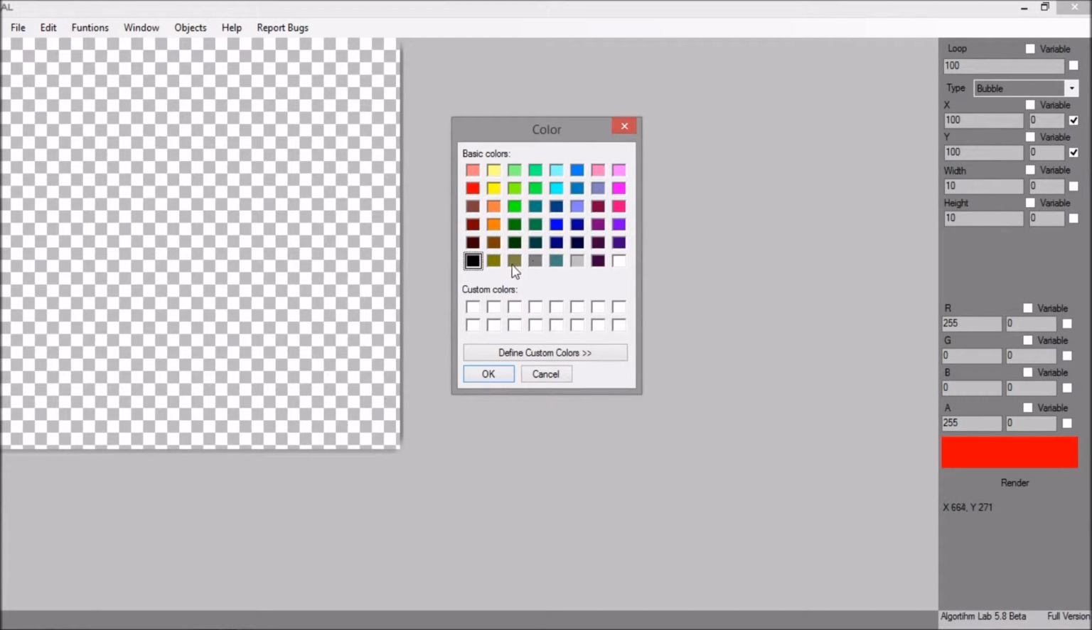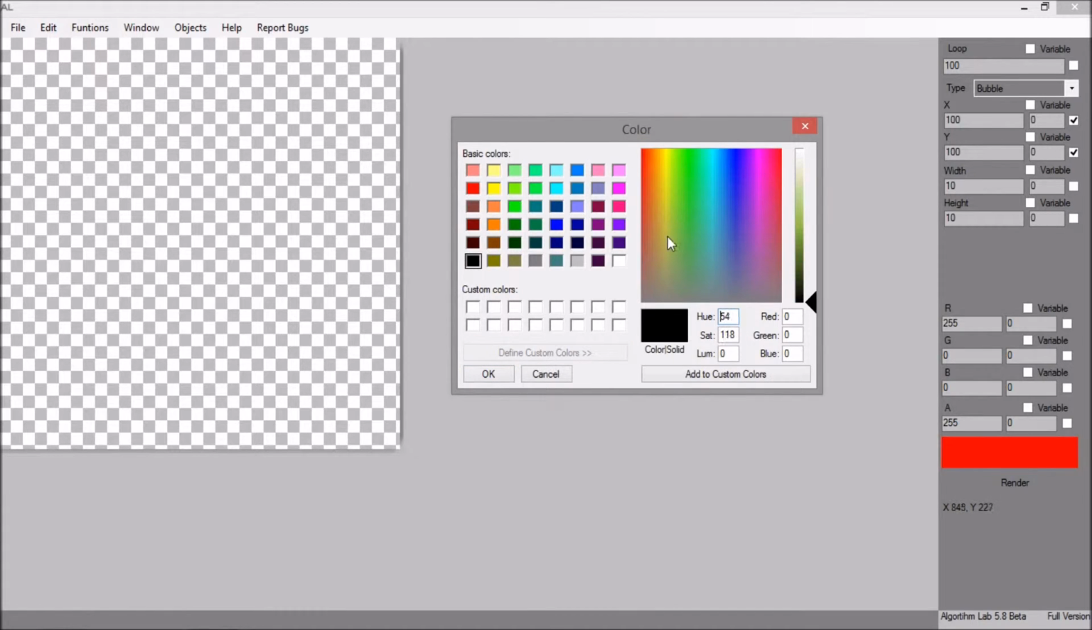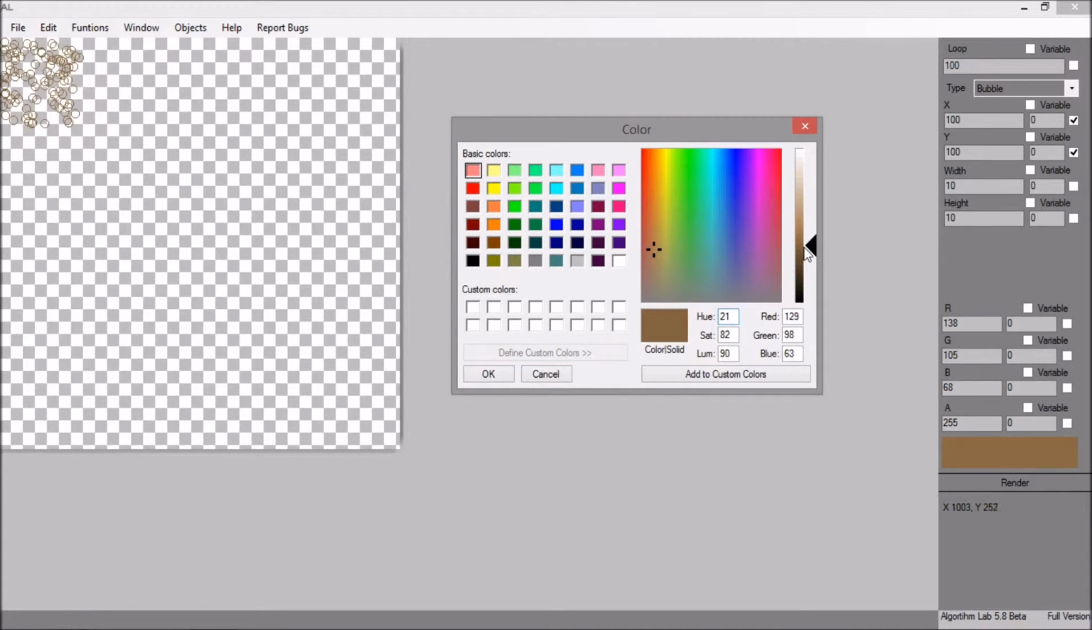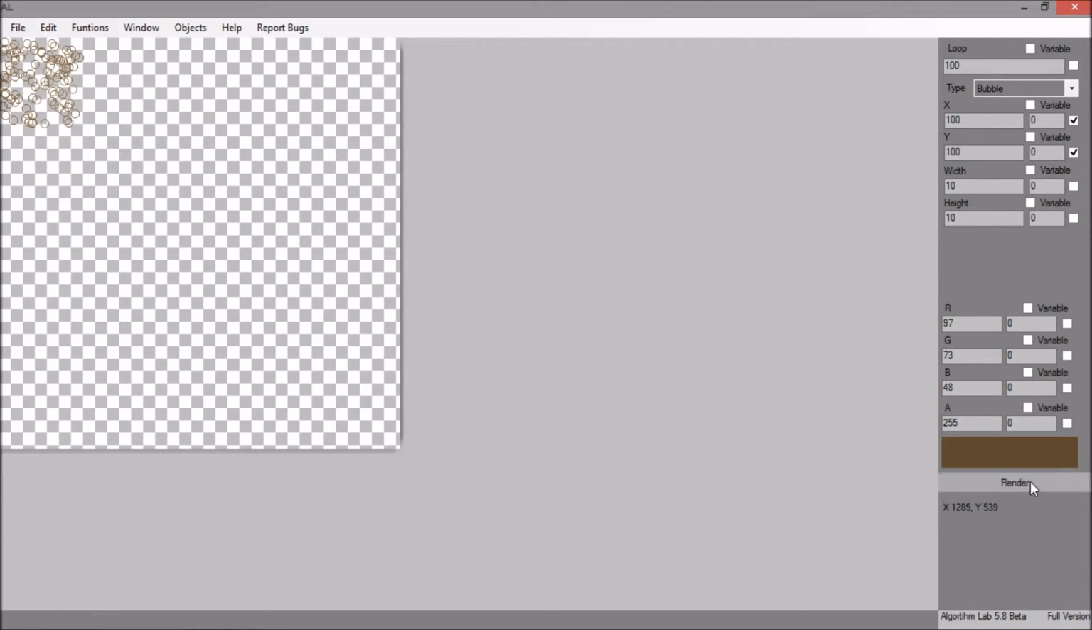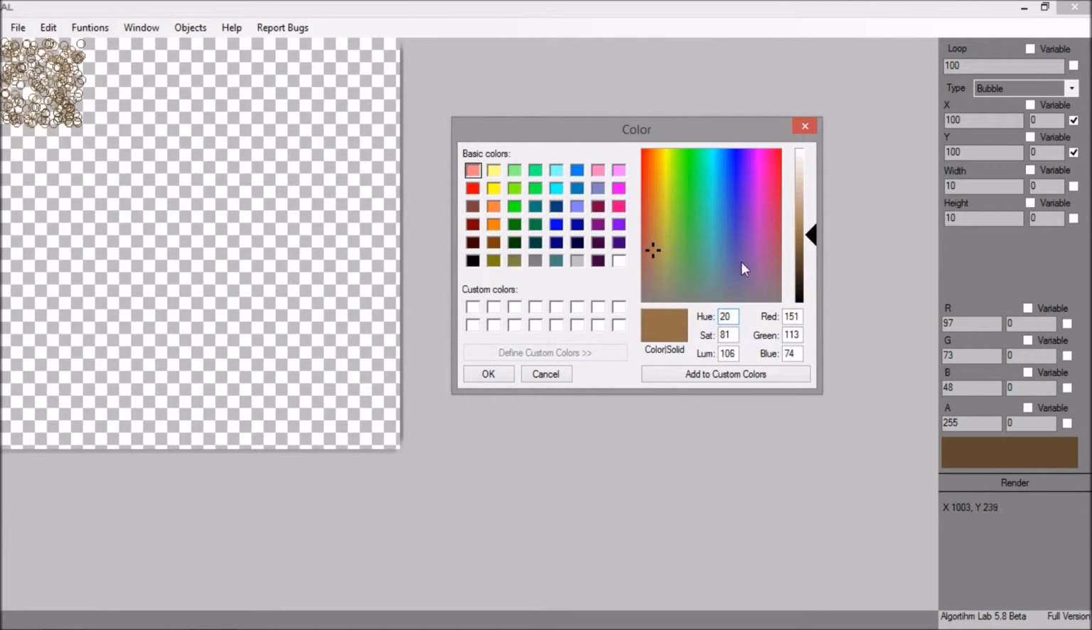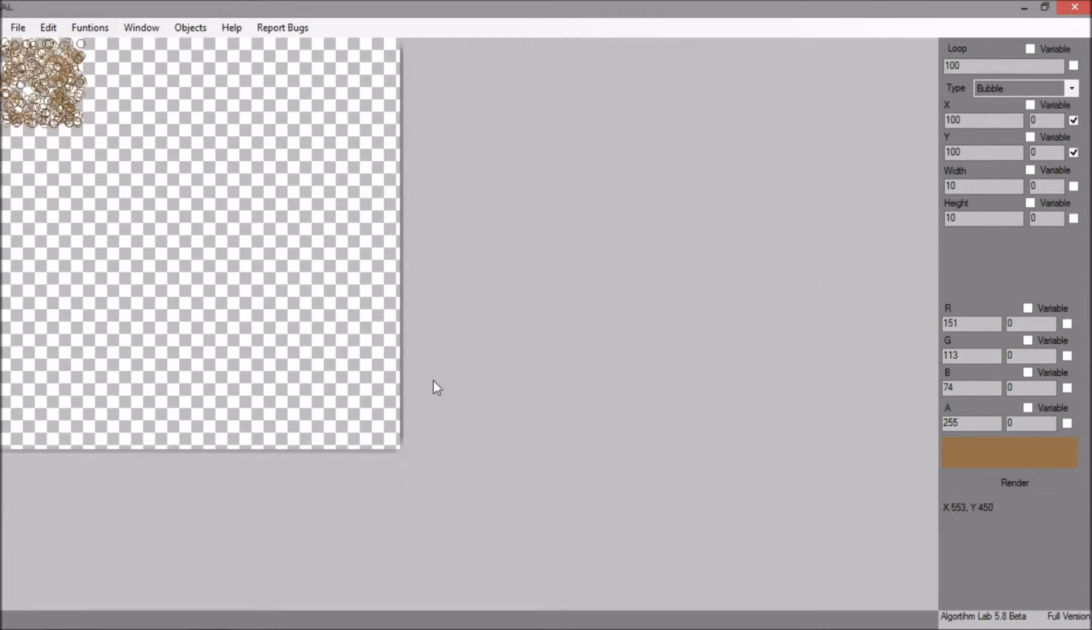So I'm going to pick a brown color, kind of, I guess. Something that looks kind of like dirt, soil, or something. So I'm going to click on that and click render. And I'm going to click a bit darker, maybe. Click one more time. And maybe a bit lighter. And render. So now I'm going to create a shape out of this, but I'm going to use Control-Alt-S.